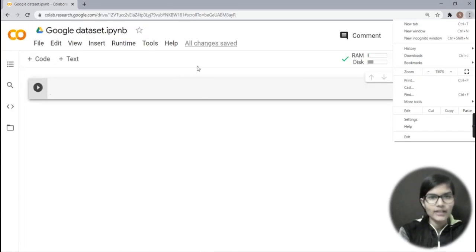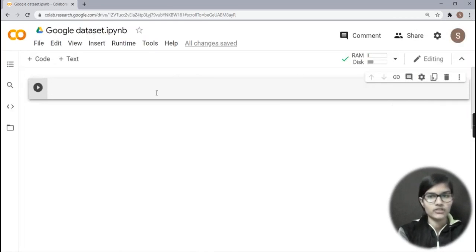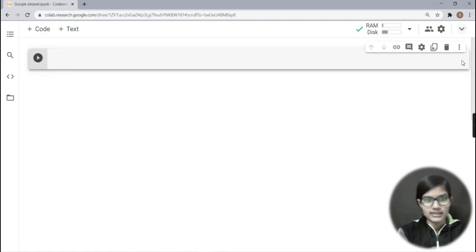Let me zoom my screen a little bit. Okay, I hope now it must be clearer to you, all right? Now let's first import the libraries, whatever libraries we are going to use.